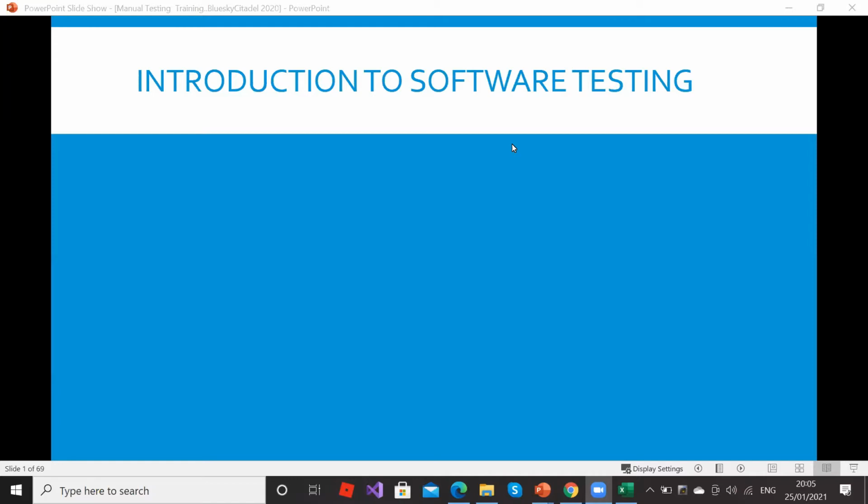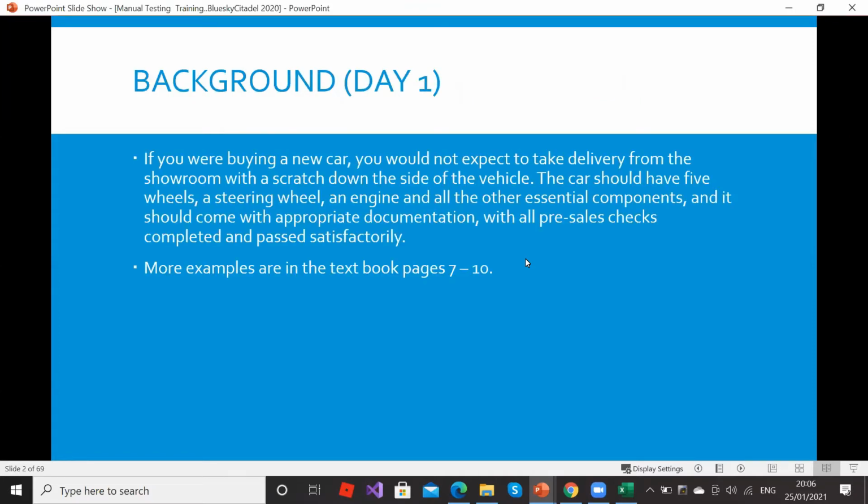So it's 2005, introduction to software testing, which we were talking about last week. Last week I gave you background in terms of different examples, and also in the textbook, if you have a soft copy or the online copy, you could just go there and get different examples.